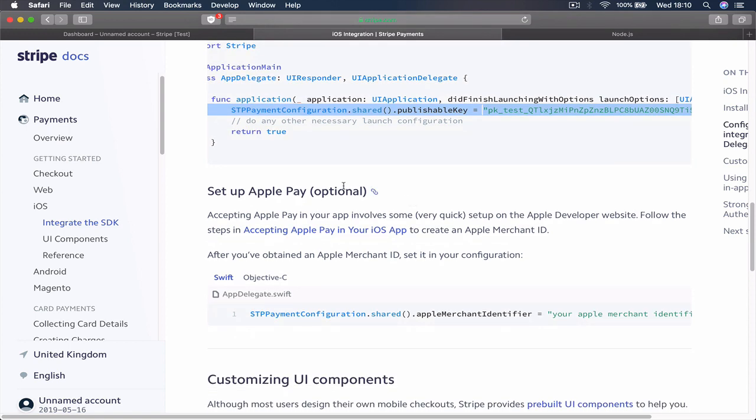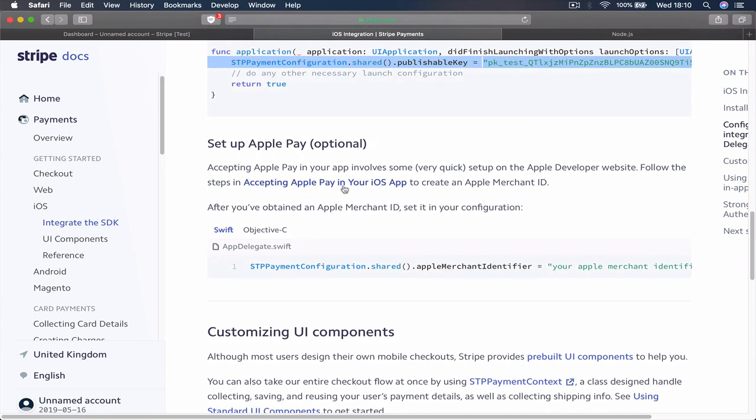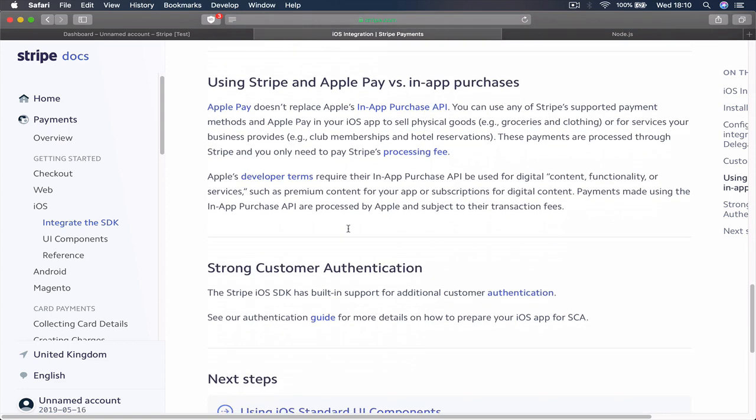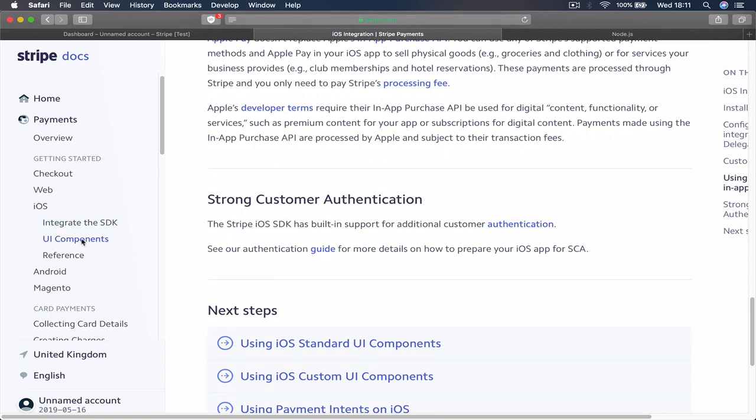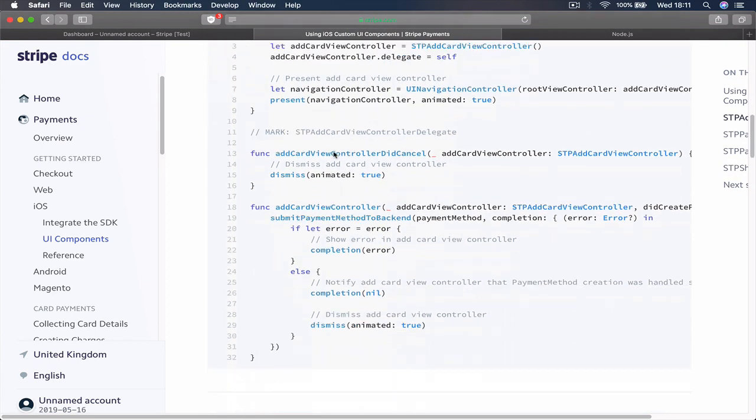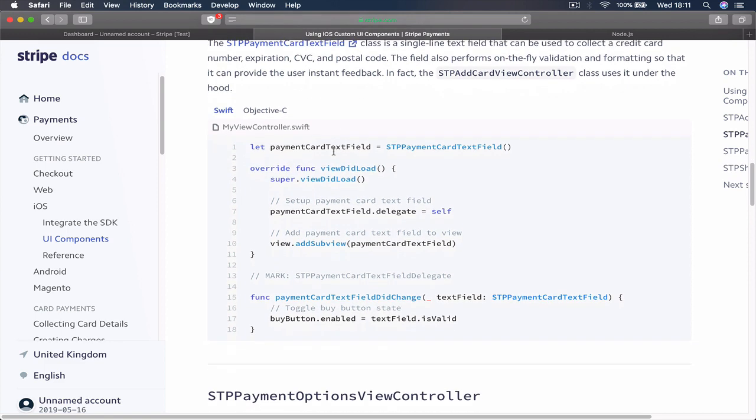And of course, Apple Pay is available through Stripe, so you can use Apple Pay and it will link to your Stripe account if you want to, which is optional. This you can do on your own if you want. Then they have these user interface components, and there are some sample codes here you can use.